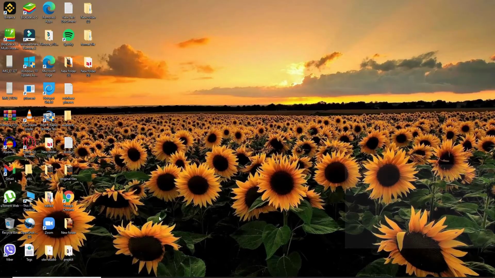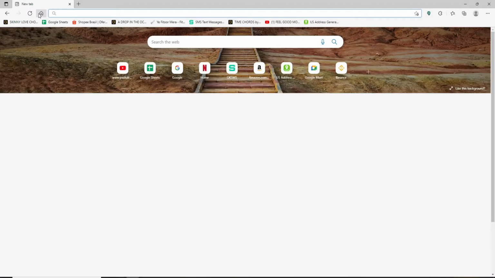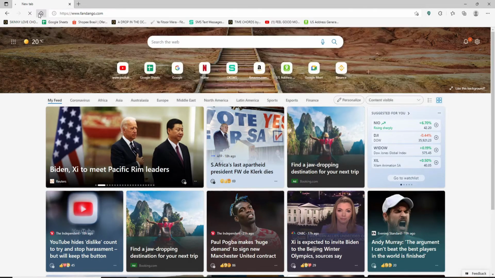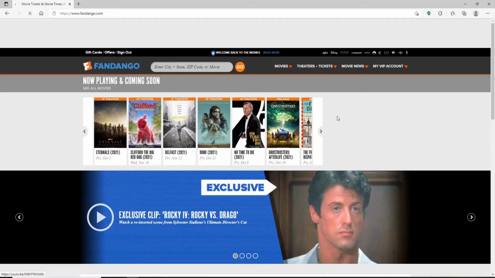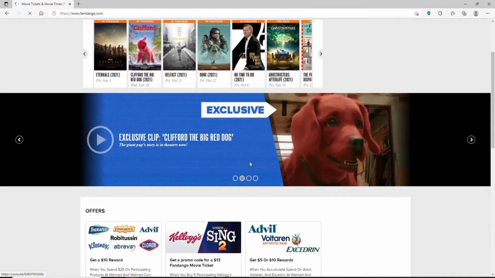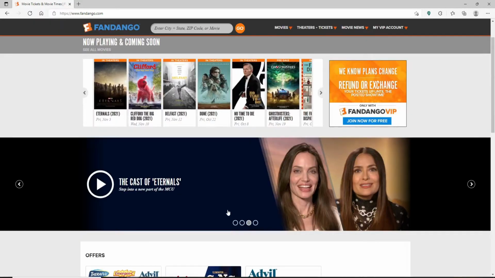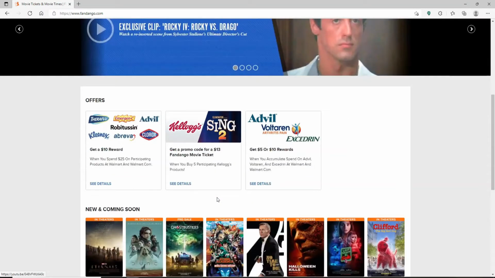Open up a web browser to get started. In the address bar at the top, type in www.fandango.com and press enter. You'll end up in the main homepage of Fandango, which looks like this. Go ahead and log into your account first. Once you are logged in, all you need to do is select a showtime.